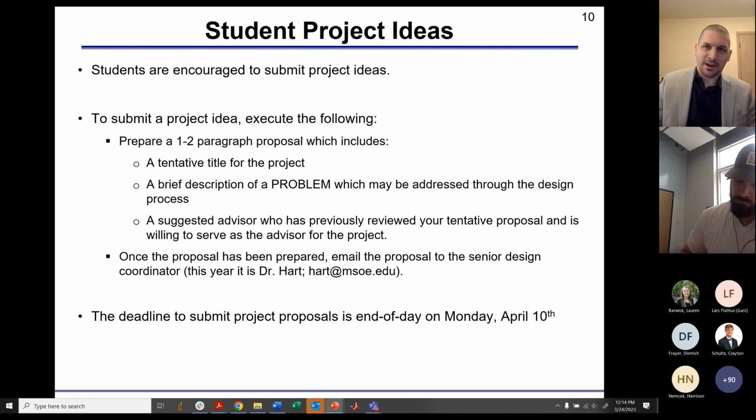Last thing here I want to talk about in this little informational seminar is student project ideas. So if you do have an idea for a project and you would like to submit that idea, we're open to that. However, your idea needs to be in the form of a problem statement. So here's what I mean. In order to submit an idea, you need to prepare 1 or 2 paragraphs of a proposal in written form and submit to me, including a tentative title, a brief description of a problem.